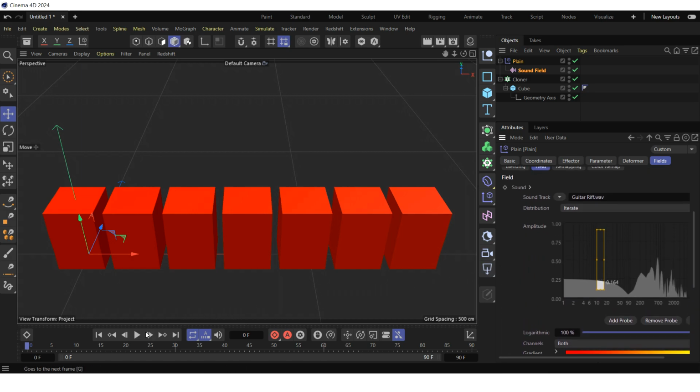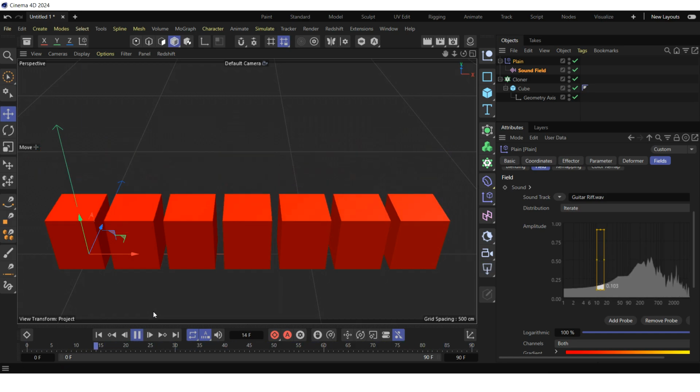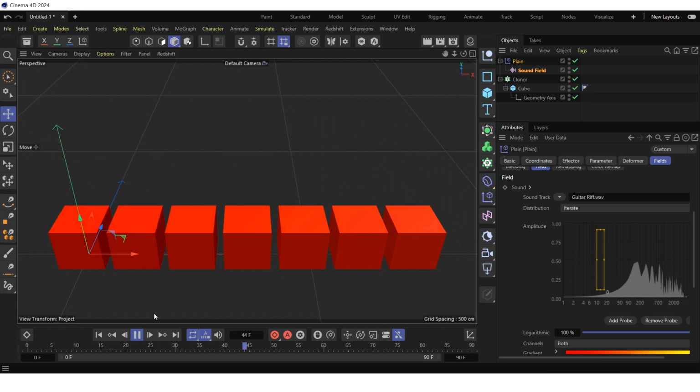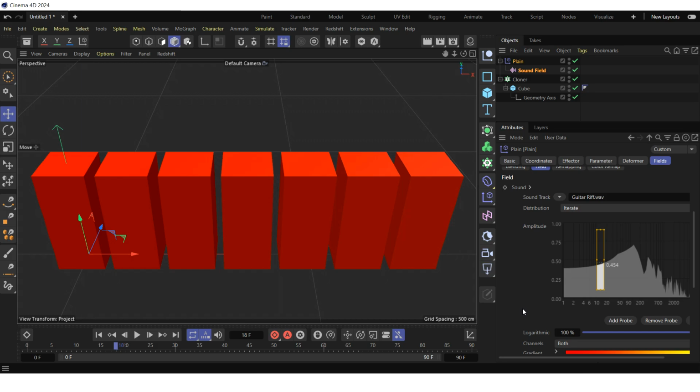Press the Play Forwards button. All the clones are now scaling along the Y-axis according to the change in amplitude within this one probe. Stop the animation. Let's create 6 more probes so that each clone reflects the amplitude in its own frequency range.